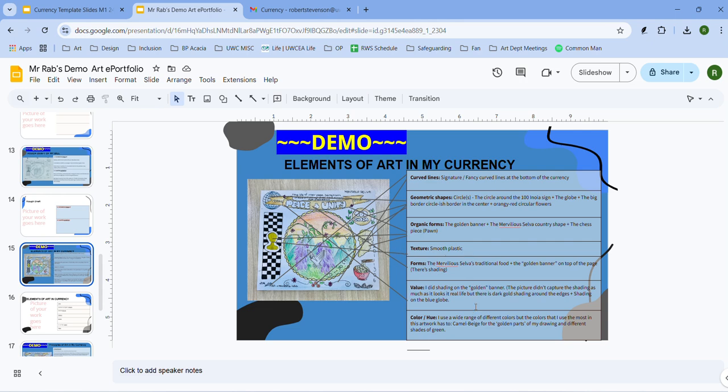For value, you can just find the darkest areas or any kind of gradient you've used. For colors, please identify complementary color pairs. Purple and yellow would be complementary colors. Analogous colors, blue and green right here would be analogous colors. And for space, please identify real space. This is up close, this is in the foreground, this is in the background, and positive and negative space.